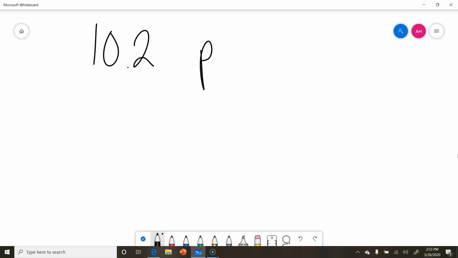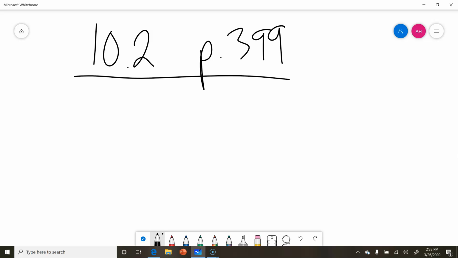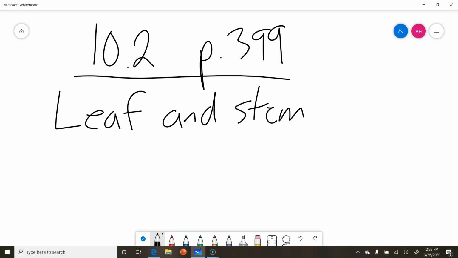So if you want to follow along, turn to page 399. If you want to follow along with me, I would suggest doing that. So our next part of this lesson is a new term called a stem and leaf diagram. The best part about this is that you have a stem and you have a leaf.